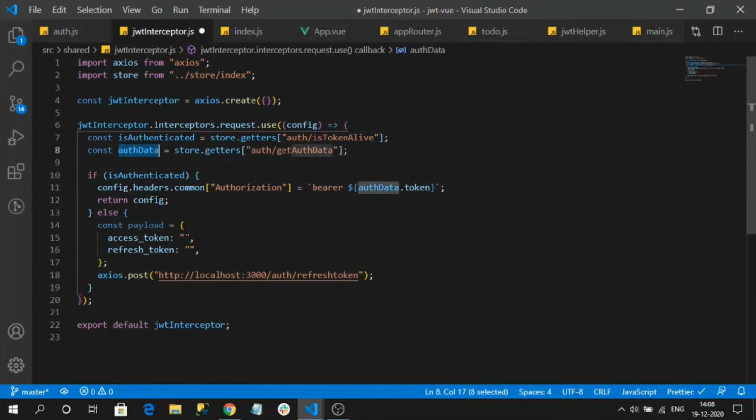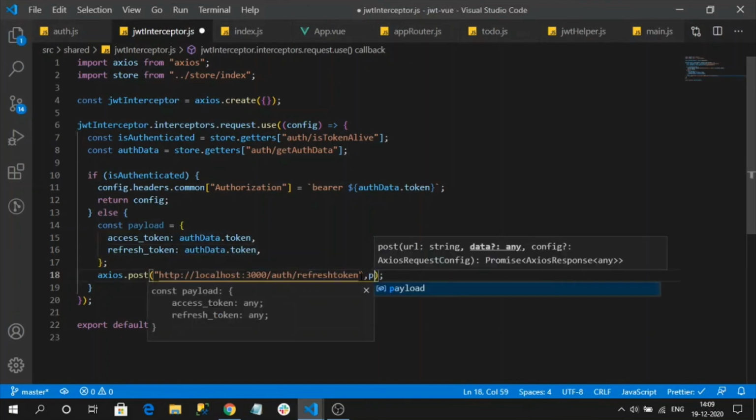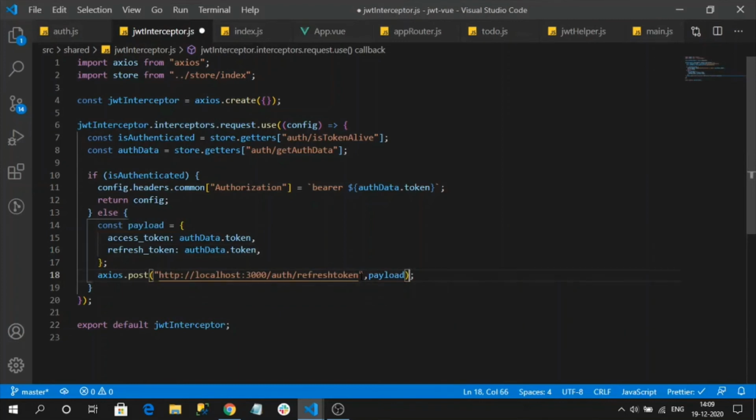Okay. Now we can pass auth data dot token, auth data dot token. Okay. So and we need to pass the payload. Right.